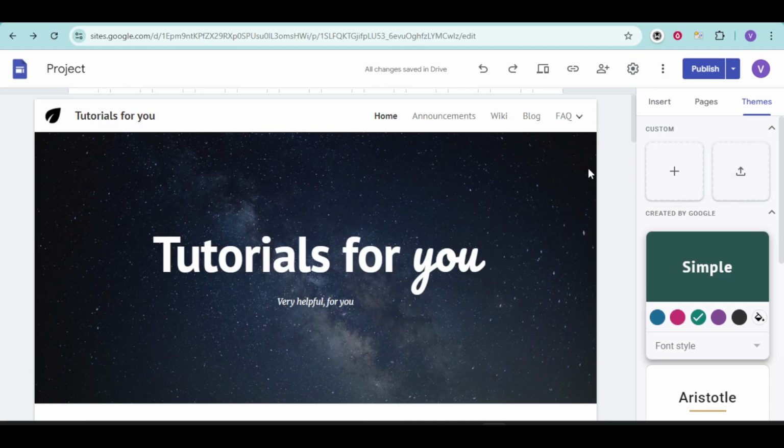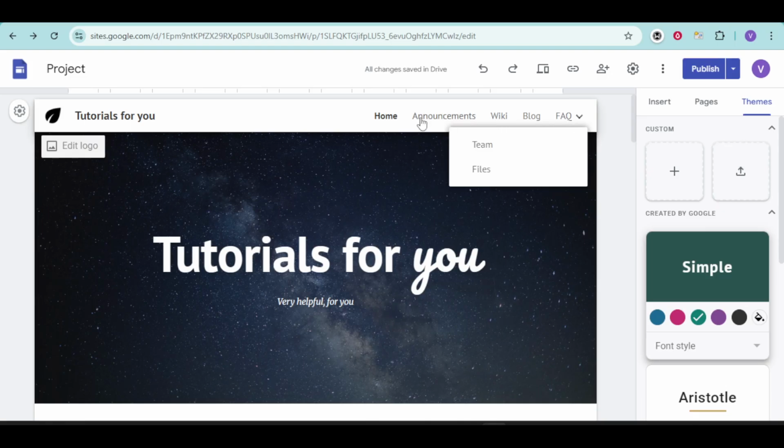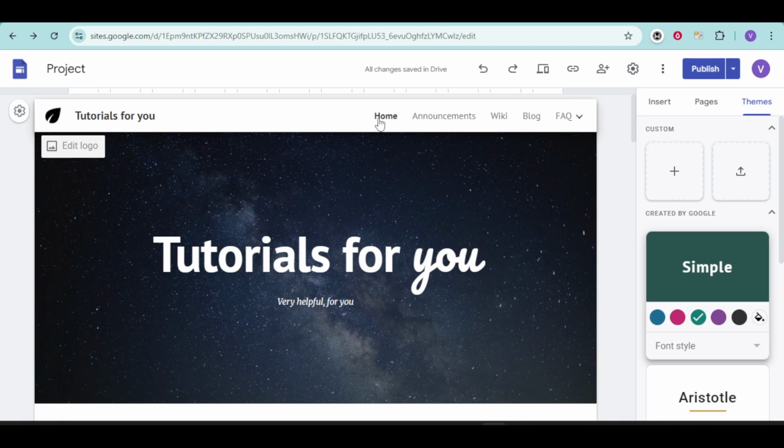Start by opening your Google Site in edit mode. Make sure you're looking at the editor, not the published view. You should see the top toolbar with options like Insert and Pages, which confirms you're in the right place.